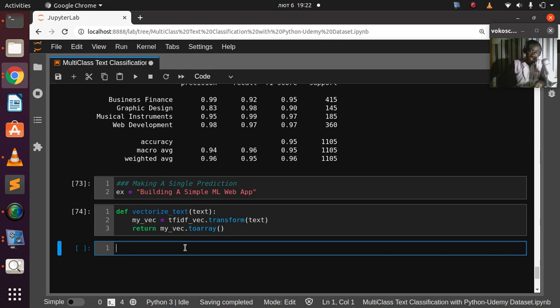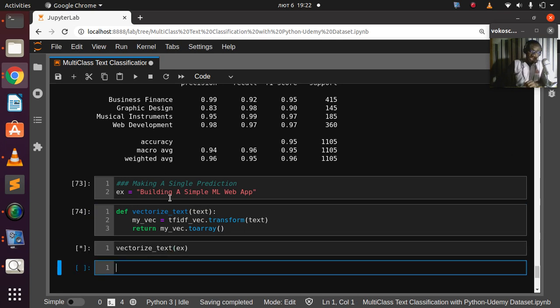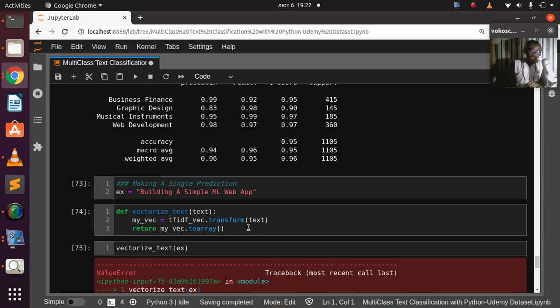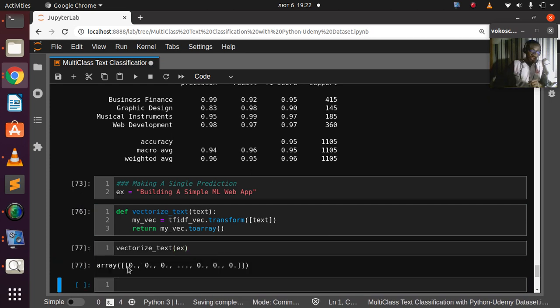So if I pass in vectorize_test and I pass in example 1, it's going to convert this entire thing into numbers. It's giving us an error. The reason it's giving us an error is that most of the time it must move through an iteration, so I have to go back here and fix it. I must put it inside a list. If I run it now, it's going to convert it into a very simple array for us. So this is how it's being represented, and this is how the machine learning model is going to understand this particular test.